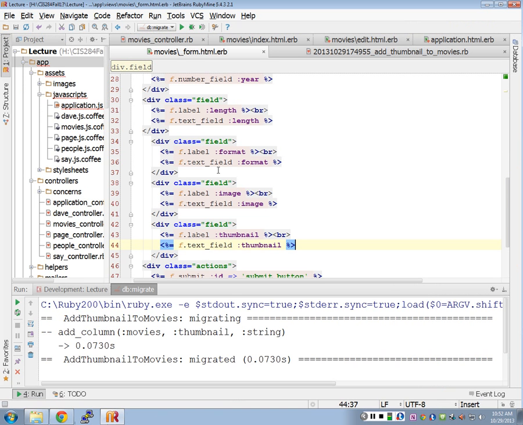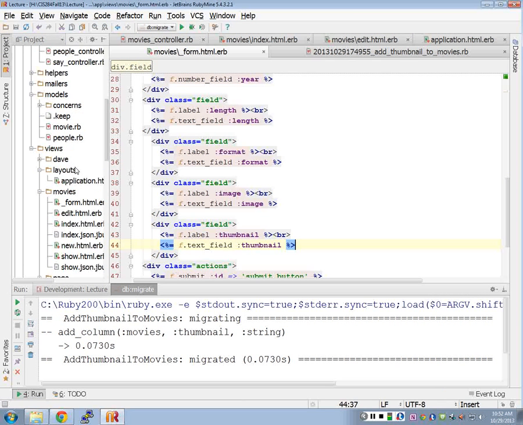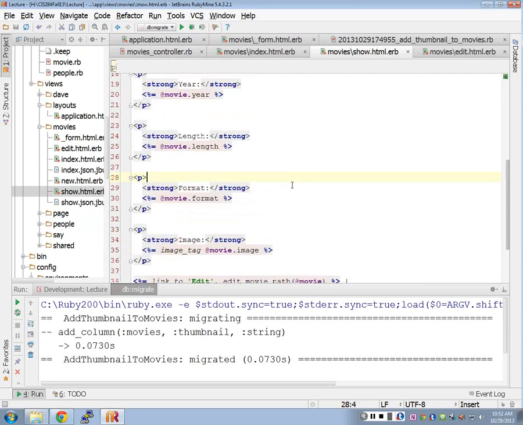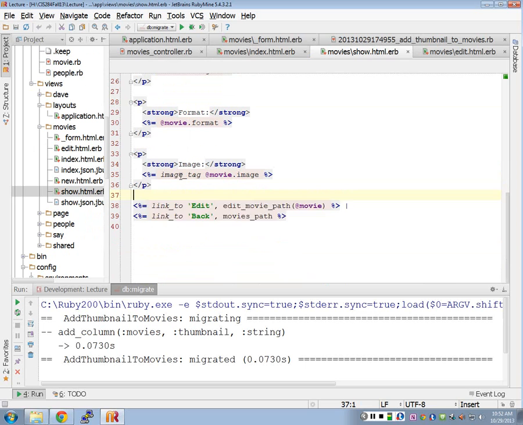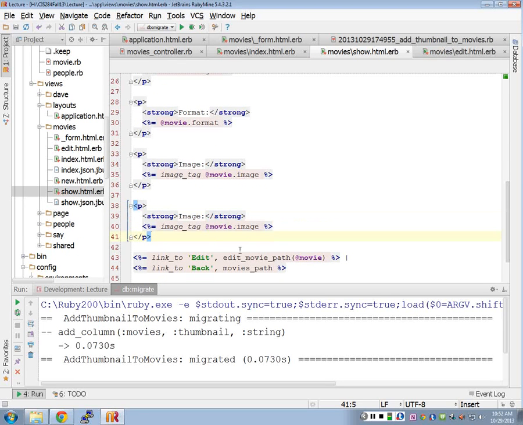In the show, okay? In the view of my movies show page, I need to add a place to display the thumbnail. Now, this all depends on whether you really want to display the thumbnail in this page or not, right? I would not. I would show the big picture of your product and the thumbnail on the index page, next to the name, right? That would make more sense. All right, so that's exactly what you want. I know, we'll get there.